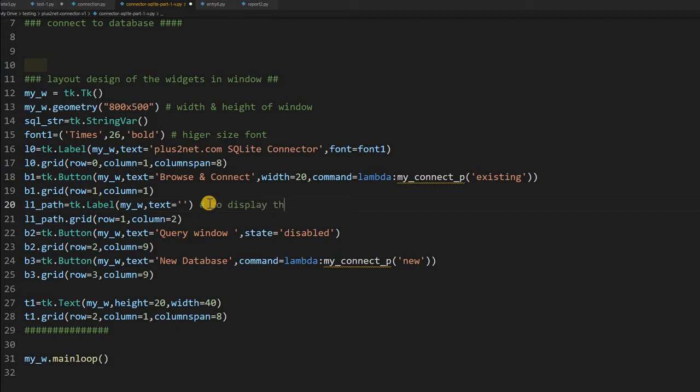So to display the path only, it has no other role. So this particular label, I have written L1 path here. Now there is a button we have placed. We call it query window, because in part 2 of this tutorial, we will discuss how to create a query window, how to pass the query and display the records. Right now, in this part, we will not discuss that, but we will keep this button.